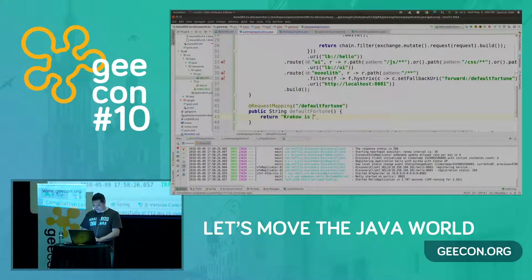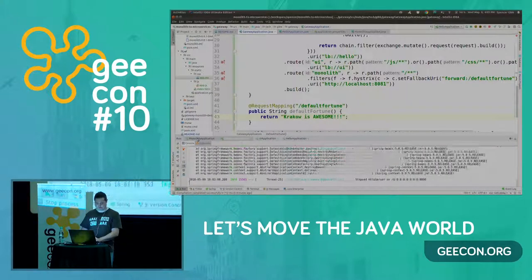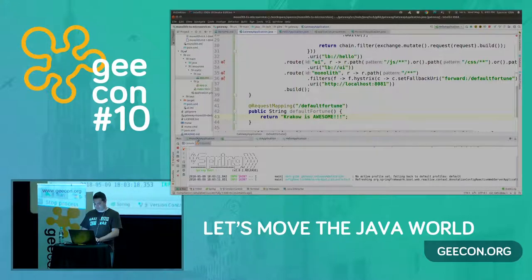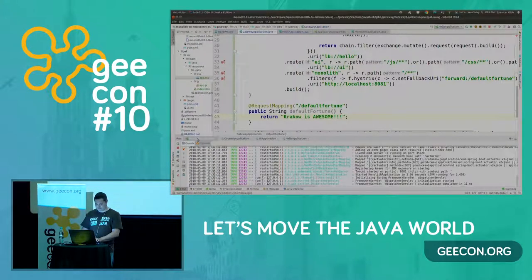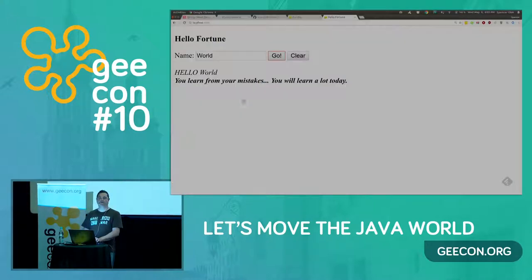So if we restart the gateway here, and then we have a catastrophic failure with our monolith, right? It goes down. When I come back, the UI is still responsive. They don't see errors. They obviously don't see new fortunes either in this case, but you get the point.